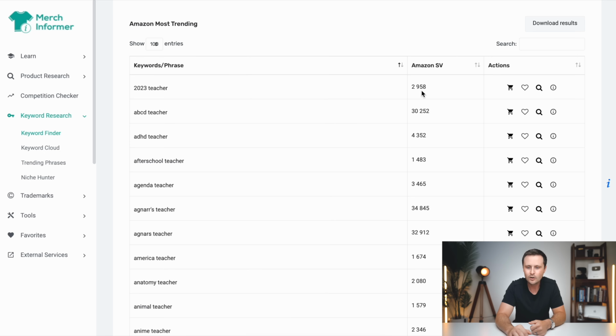What this tool does is also pulls how many people are searching for that every single month. So you have proof that there is demand for this. And then the thing that I really like this feature for is once you find an idea, something like after school teacher, come all the way over to the right and hit the details icon. It's the little eye. Give that just 1 second to load.